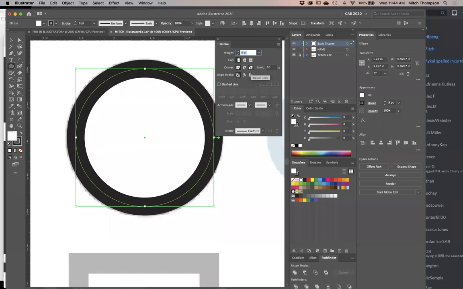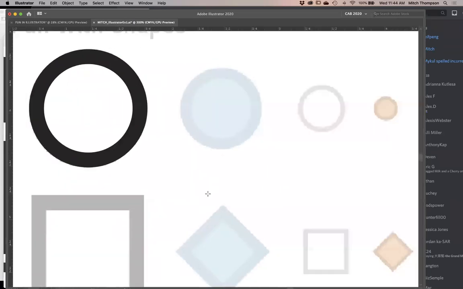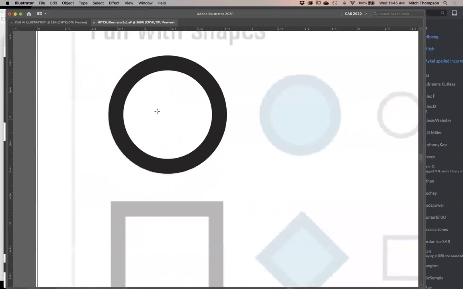How neat. So I want a 10 point. Nice and quick, eh? How good's that? Nice. Command Y, have a look. This is another reason I love the template turned on.